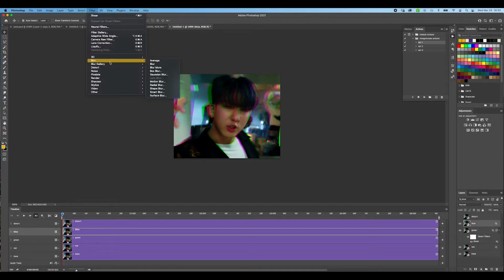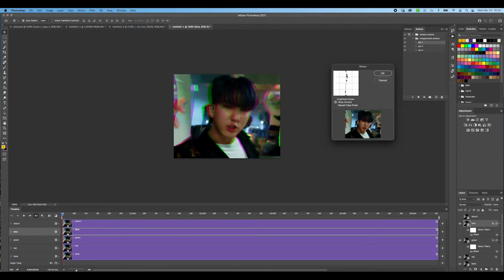So now obviously the greens have shifted a little bit, so then we'll also want to do the same thing with the blue. Distort, shear, there you go. And then you have the blues like that.